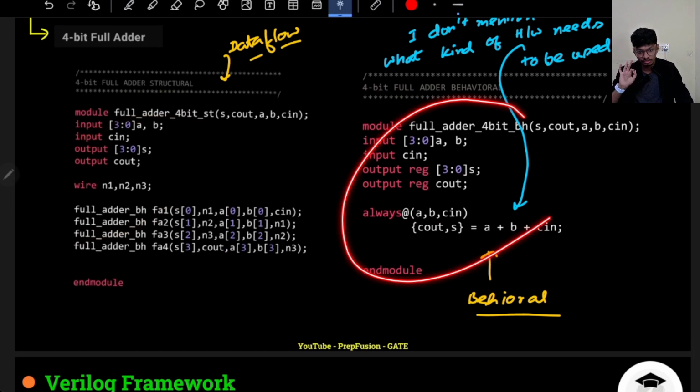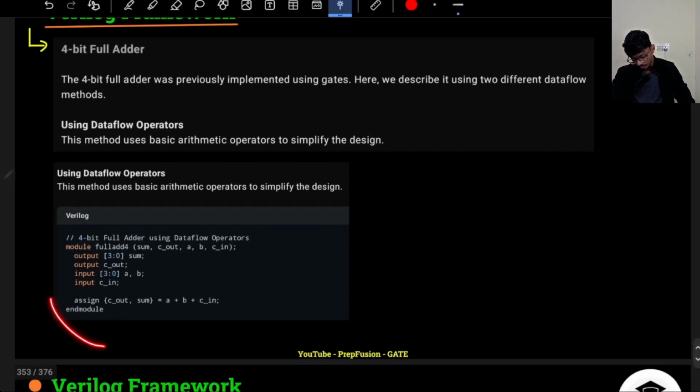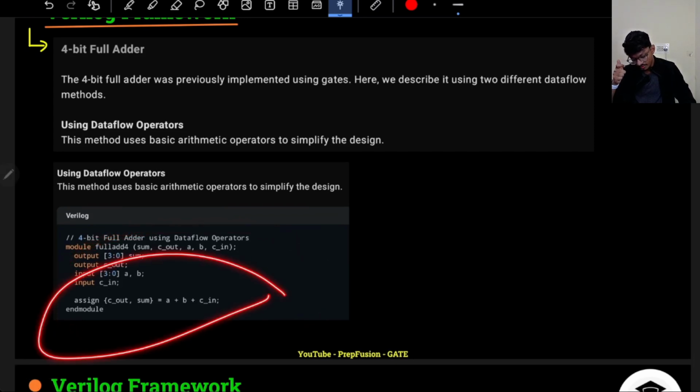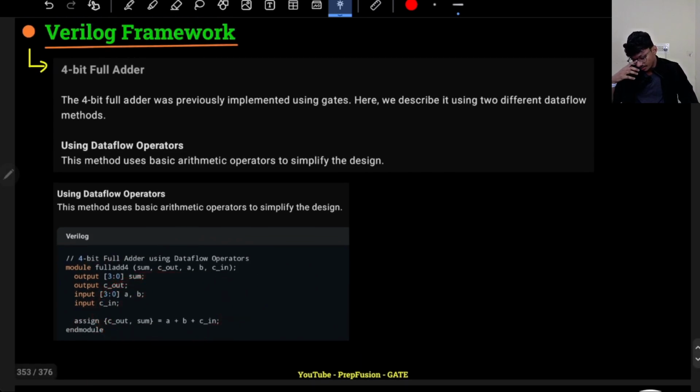So I just showed you this example of behavioral to explain the difference. Right now I hope the difference is clearer, and don't worry, it will get more and more clear as we move along. Okay, so this is the 4-bit full adder. We can do the same in a 4-bit full adder as well, like this with assign. But this is generally not preferred, because here we're not telling what kind of hardware to use. This type of coding is not preferred.